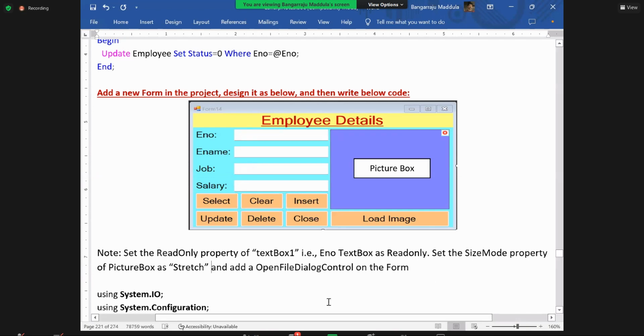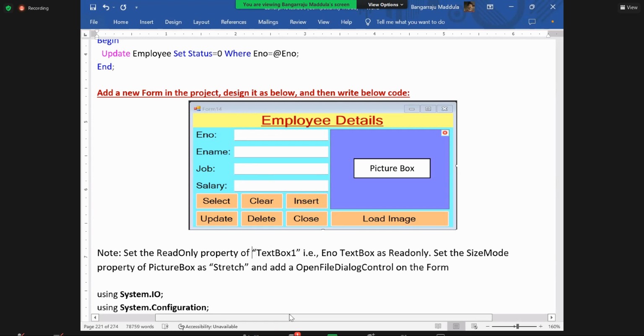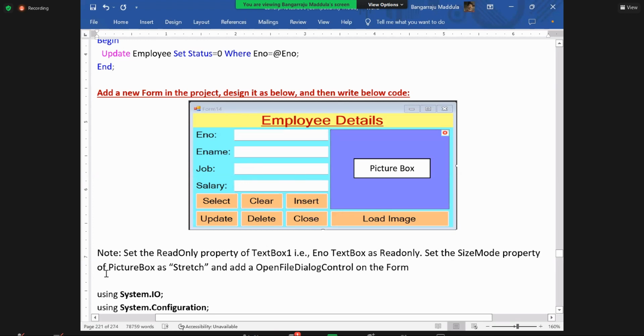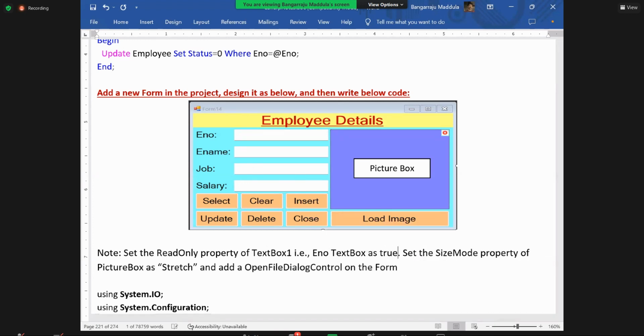Set the read-only property of text box 1, that is the enumber text box, as true. Read-only should be true. That's the first thing you do.